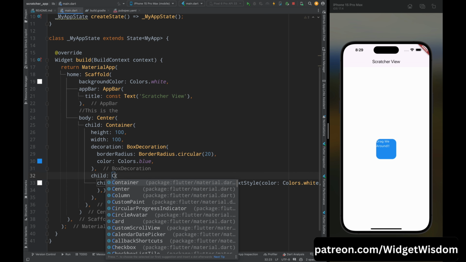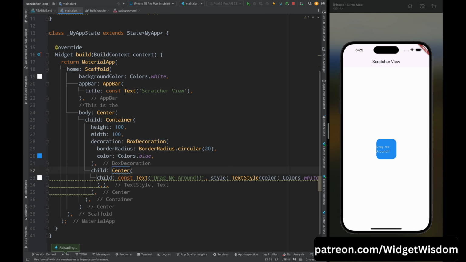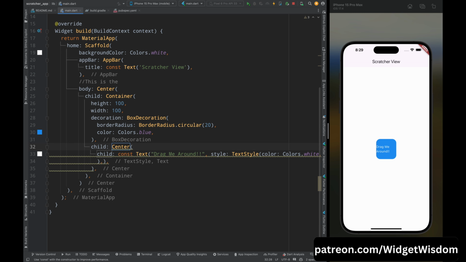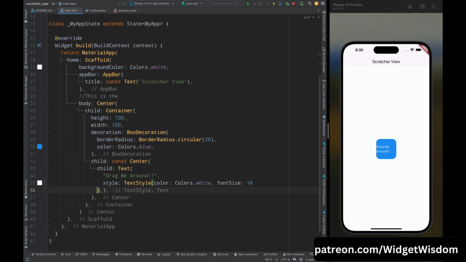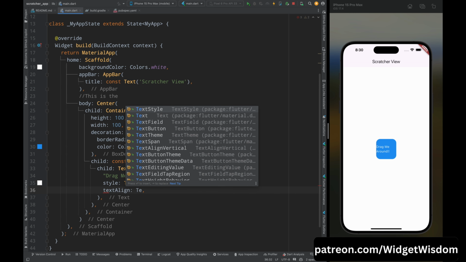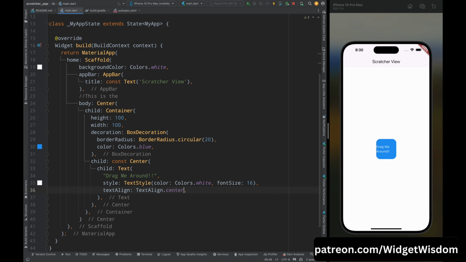Now let's wrap this text widget inside a center widget so that the text can be centered inside the container. Now come inside this text and here add the text align property and assign its value to center.